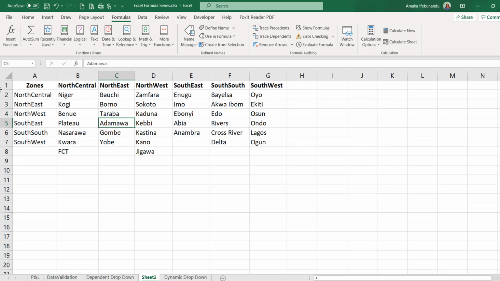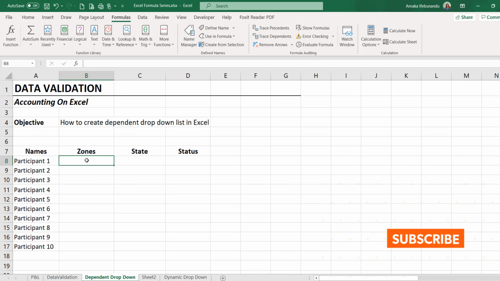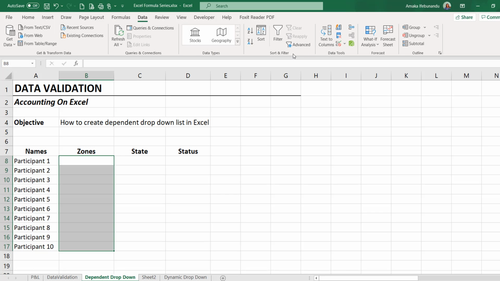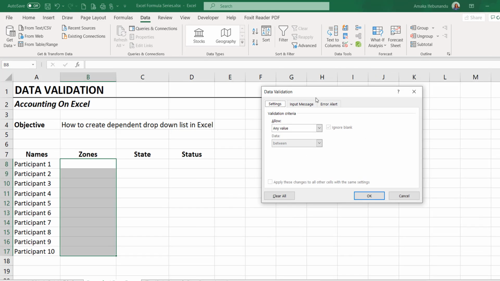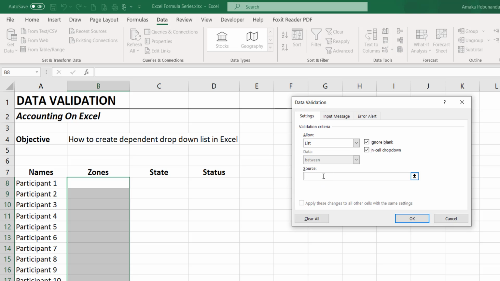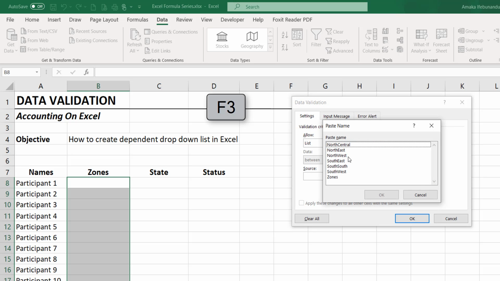Good. After you've created your named range, let's go back to our dependent drop-down list. Right, we are here. So the first thing is to create a drop-down list on the zone. You select the range you want to apply the drop-down list to, under the Data tab where you have your Data Tools. Click on Data Validation, allow List, and input the list for zones. You can just press F3 for the list to be listed.